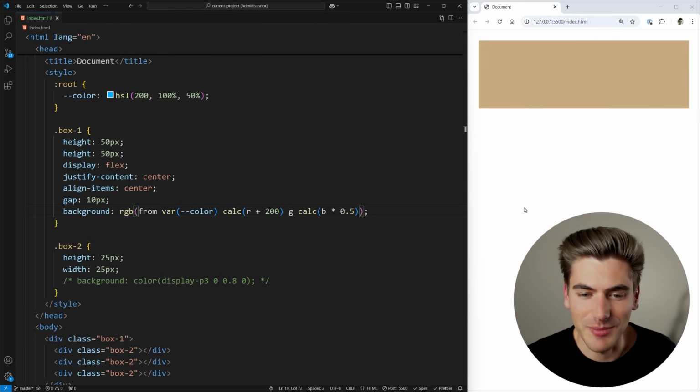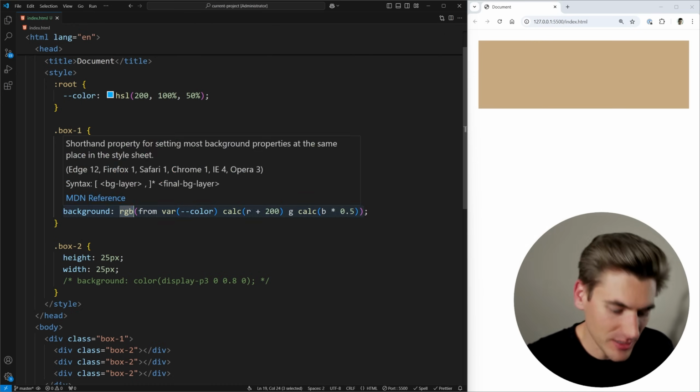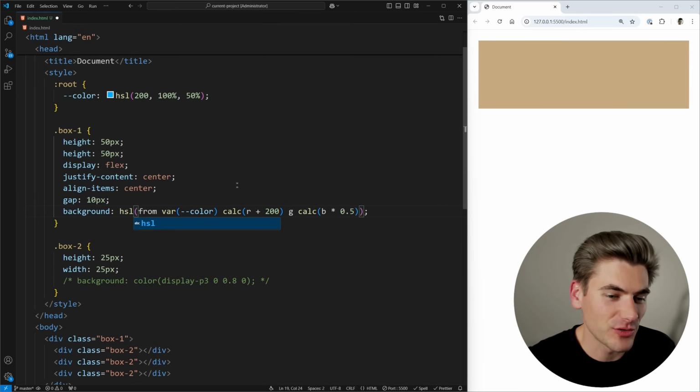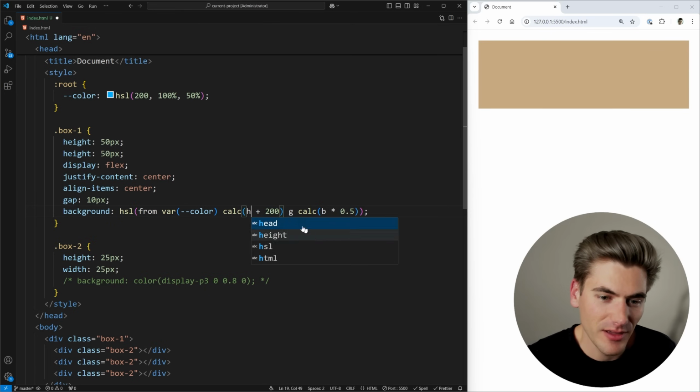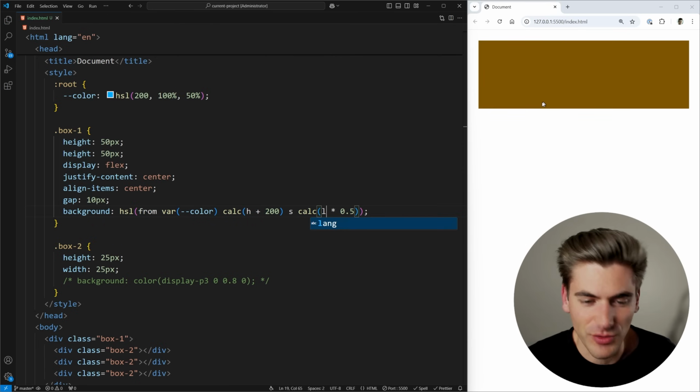And now all of a sudden the amount of blue has been drastically reduced and I get this weirdish brown color. Another really nice thing about these relative colors is you can use any color function you want. You can use RGB. I can come in here with HSL, and that's going to give me the H, the S, and the L portions of my colors that I could use to create whatever color I want.